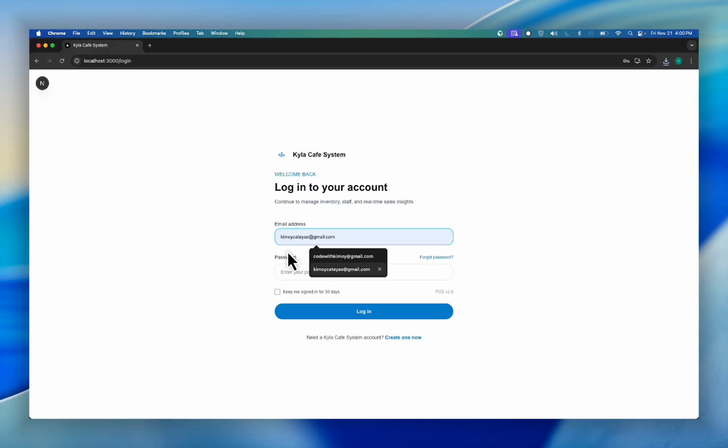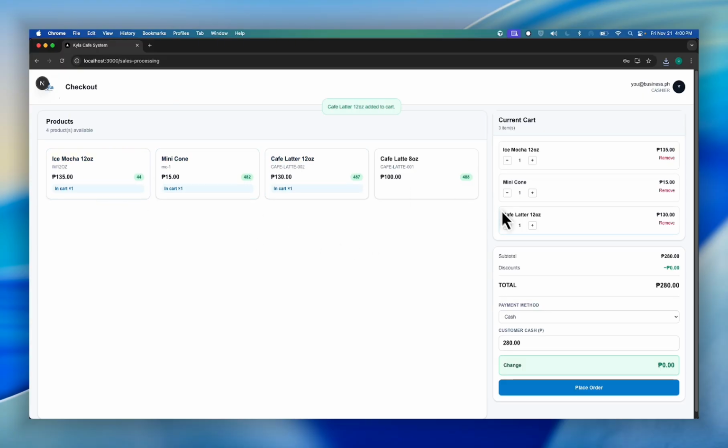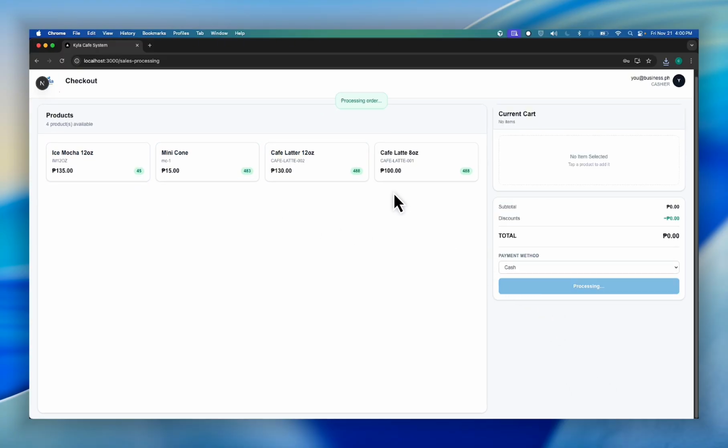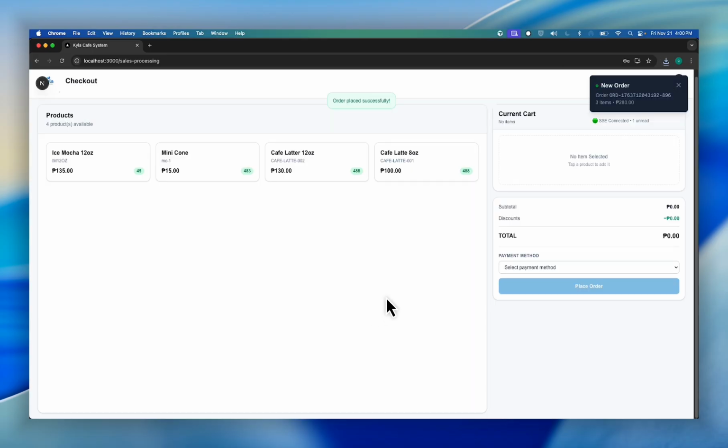I'm assuming I will log in as cashier, then the cashier can only access the POS page, and they can add orders, which is what they do on a daily basis. And yeah, that's it.